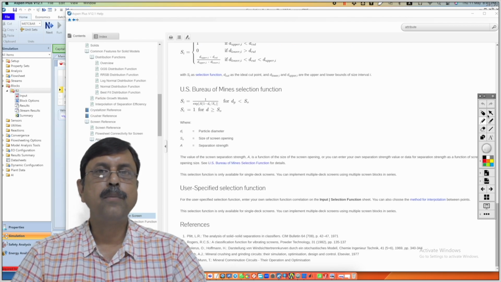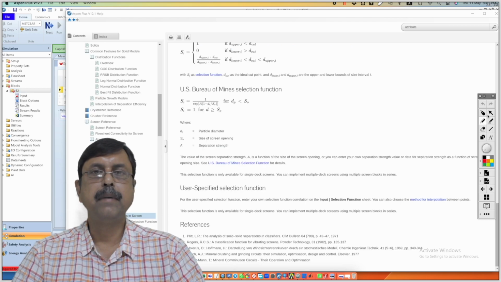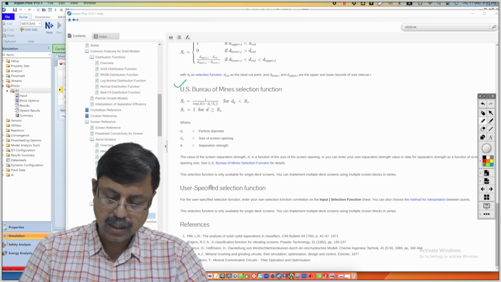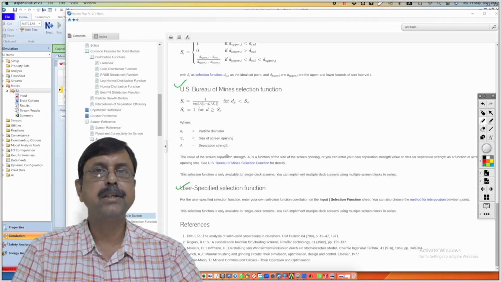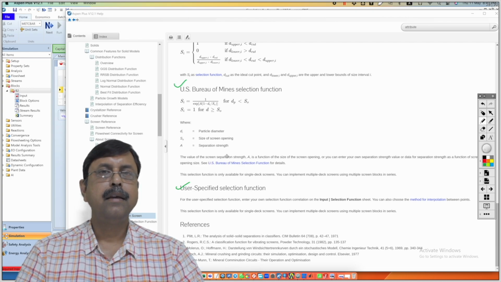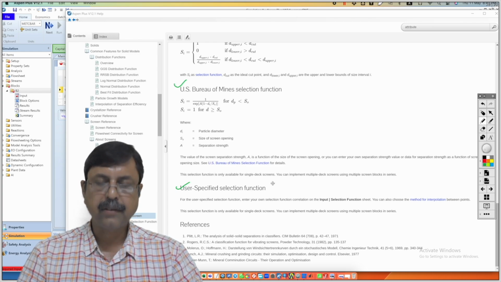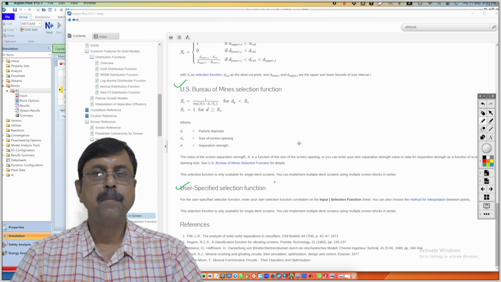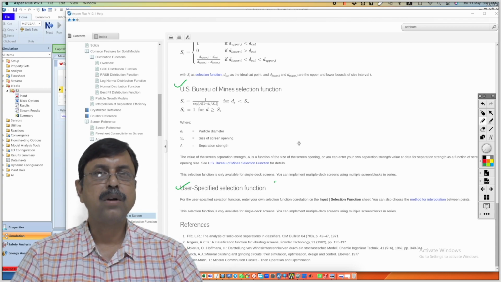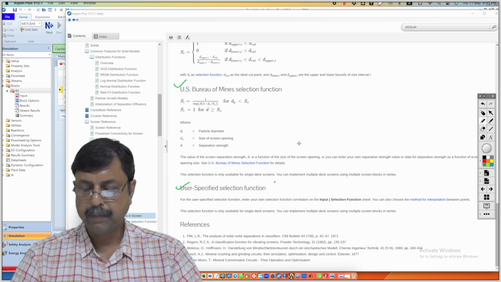Now here, one more thing that you have to remember: when you are using the US Bureau of Mines selection function or the user specified selection function, then you have to use the model in which only one deck is there. You cannot use these functions for a multi-deck model. Multi-deck models can be used for the other 5 selection functions, but not for them. So that you have to remember.